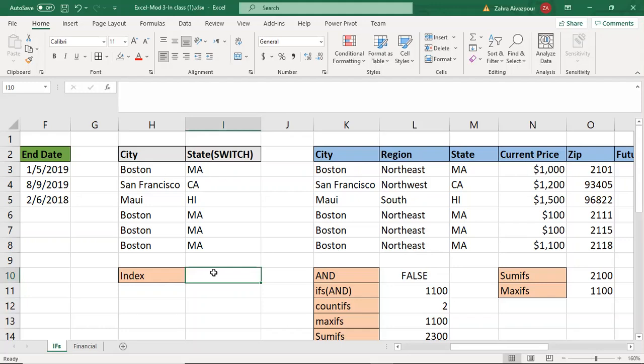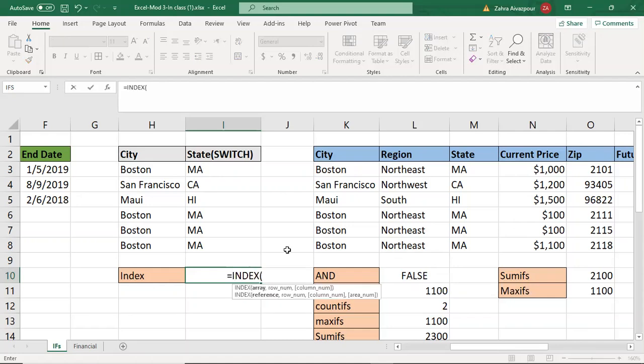Another matching function or a lookup function is INDEX. And it's pretty simple. We can find the position of a cell or a cell value within a table using INDEX. There are two types of INDEX function. I use this first one.